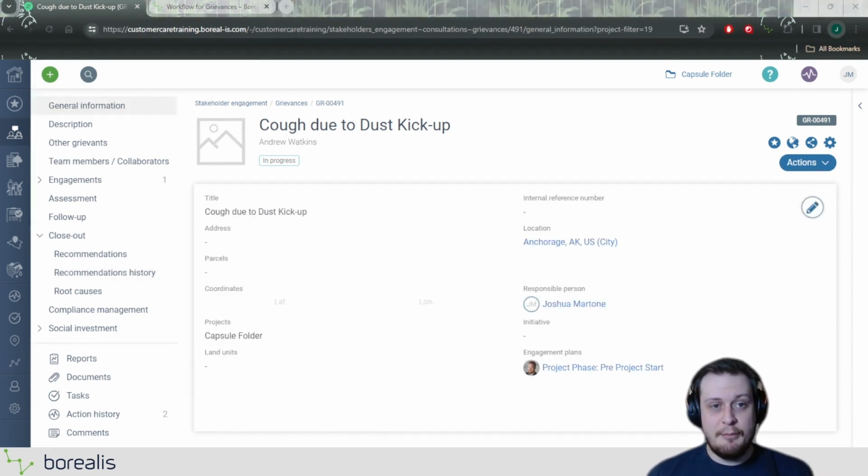Now it's time to provide a response to the stakeholder. We're going to send them an email. I already have one typed up, and we're going to use the Outlook add-in to tag this grievance to the email. We're just going to tell the stakeholder we're going to send out some water trucks to dampen the soil while we're digging so the dust doesn't kick up as much when it's in the dry season.